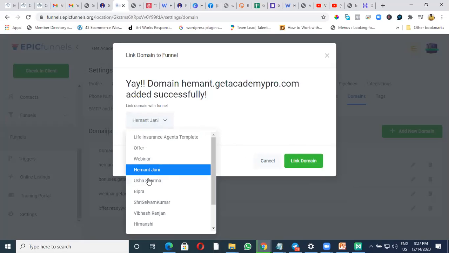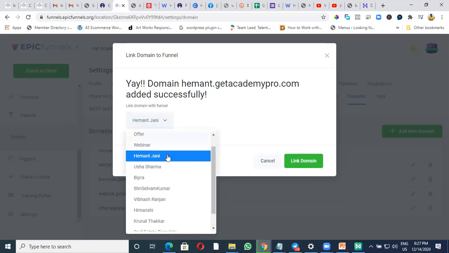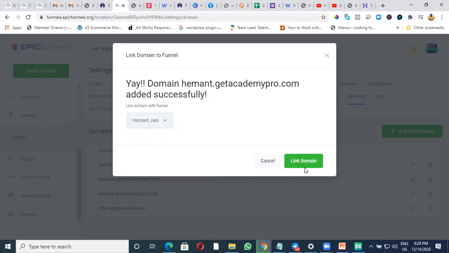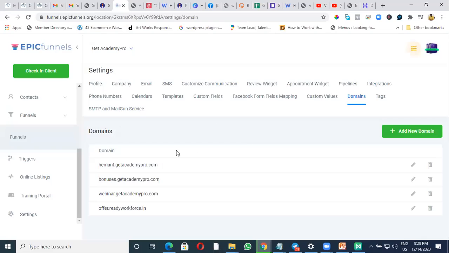Now these are the funnel names. If you can see, insurance agent template, and you will see real estate templates. So these are the funnels which we have created. You can make a funnel, and you can always pull that funnel and integrate it to that particular domain. So I'm just clicking on Hemanjani. I'm clicking on linking to this domain, and that particular funnel gets automatically linked to that subdomain.